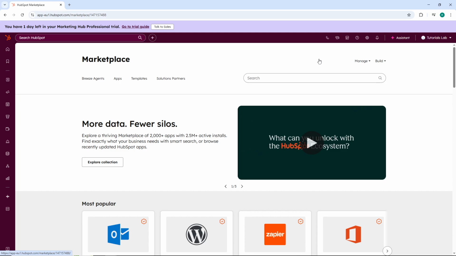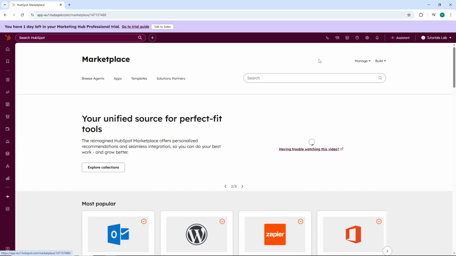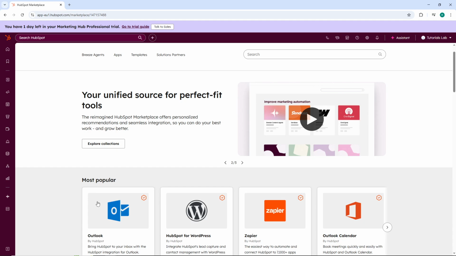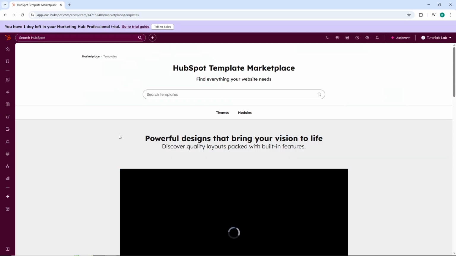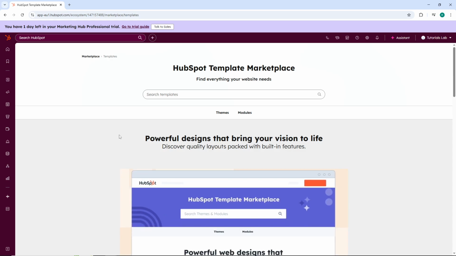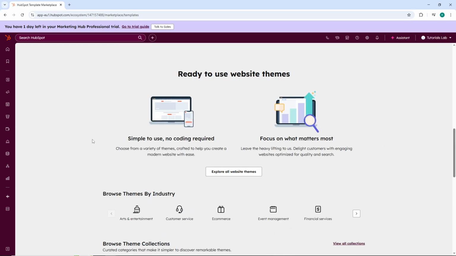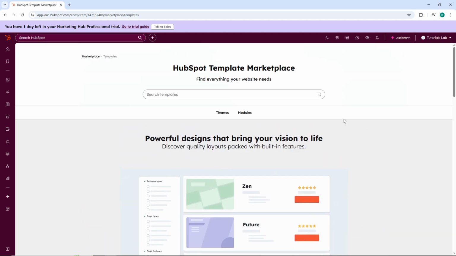Once you're on the Marketplace page, you'll notice several categories displayed, including popular apps and other resources. On the top side menu, click on Templates. This will direct you to a powerful design page showcasing various customization add-ons. Take a moment to scroll down and read through what these options offer. After you've reviewed the information, click on Themes, located just under the search bar.